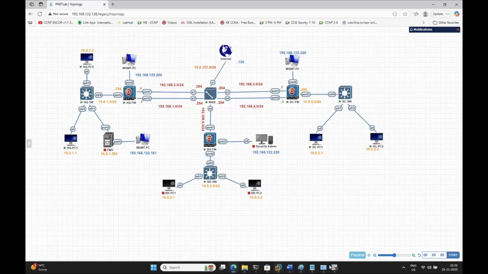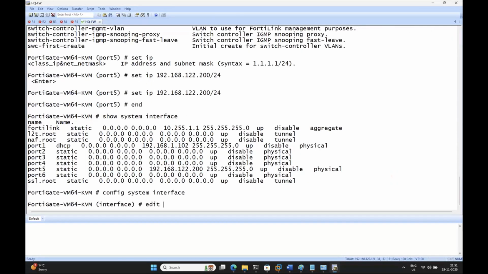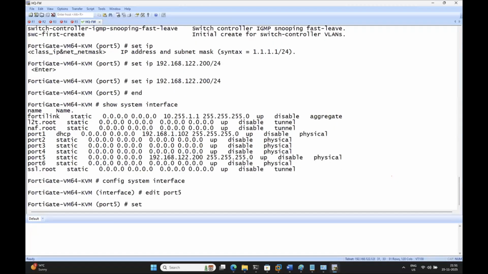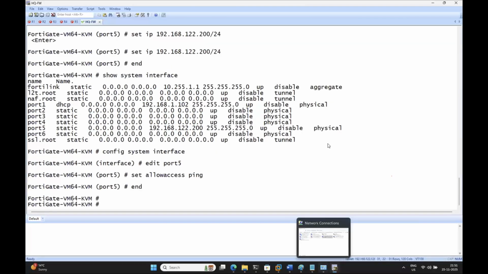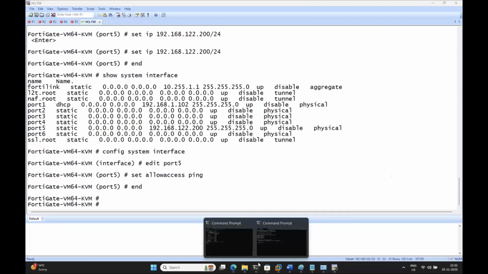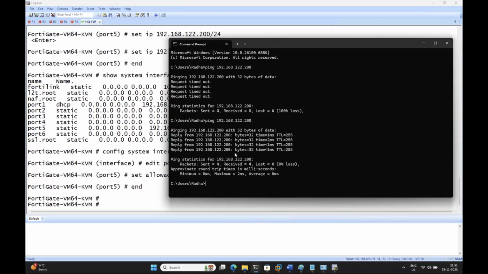Let's go inside our Fortinet firewall again. Go inside interface configuration, edit port 5. Then how will you be allowing? This is the command: set allow access. What do you want to allow? Ping. Once you put ping, press end. Come back again on your CLI. Now try to ping and see if this is working or not. Is this working? Yes.